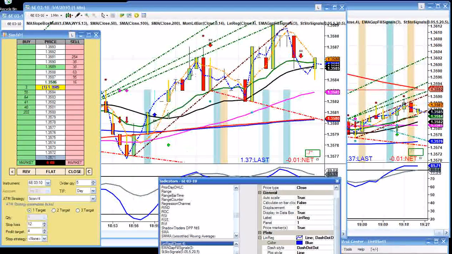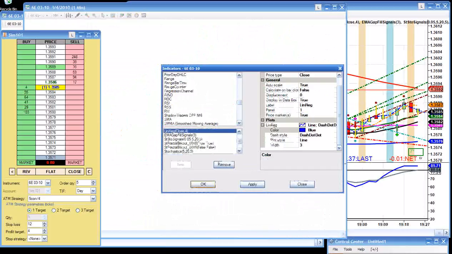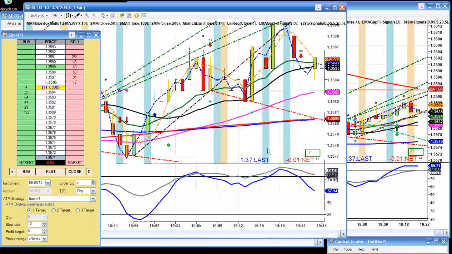That's just my personal preference. You don't have to do that. But if you want to know what my personal settings are, that's what I use. So now I'm just going to go ahead and click OK because I have made all the changes I want, and that's going to remove my indicator box.